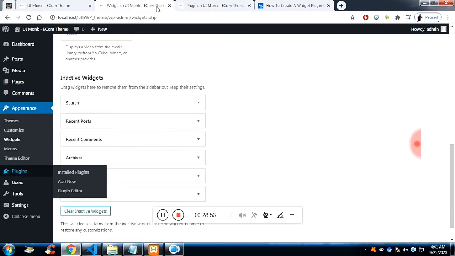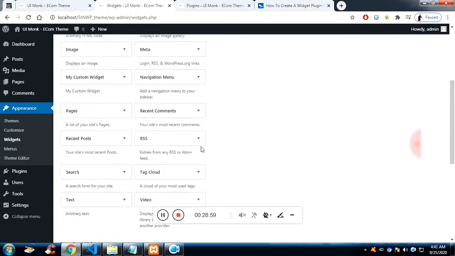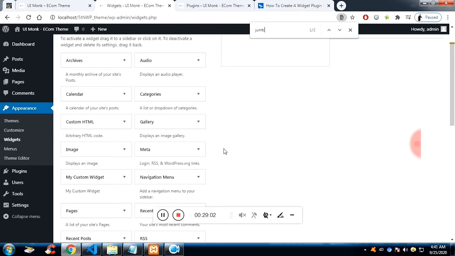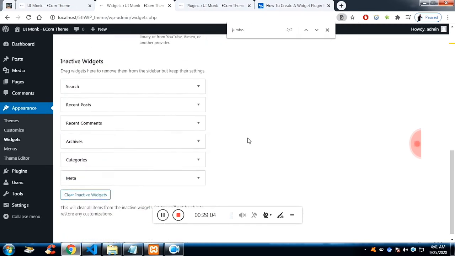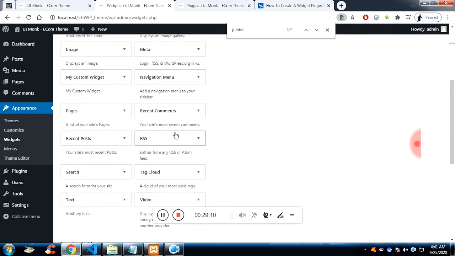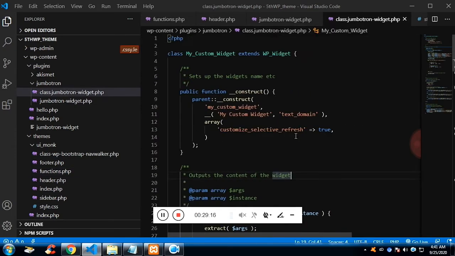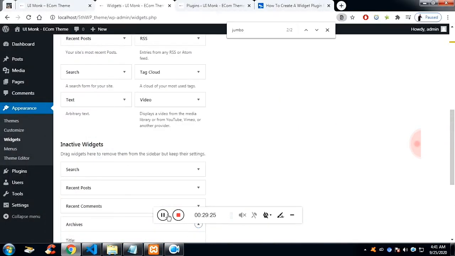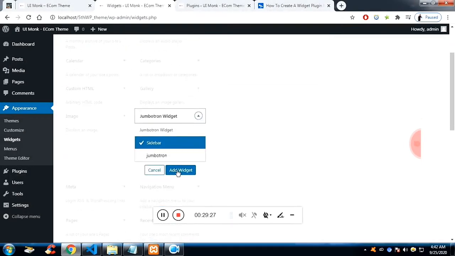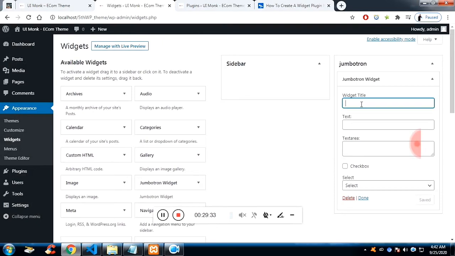Once we have activated it, on the widget section you should see your plugin, Jumbotron. Let me search. It is not available. Let me see why. I have given this name. So now you can see with hard refresh, I want to place this Jumbotron widget on the Jumbotron area.